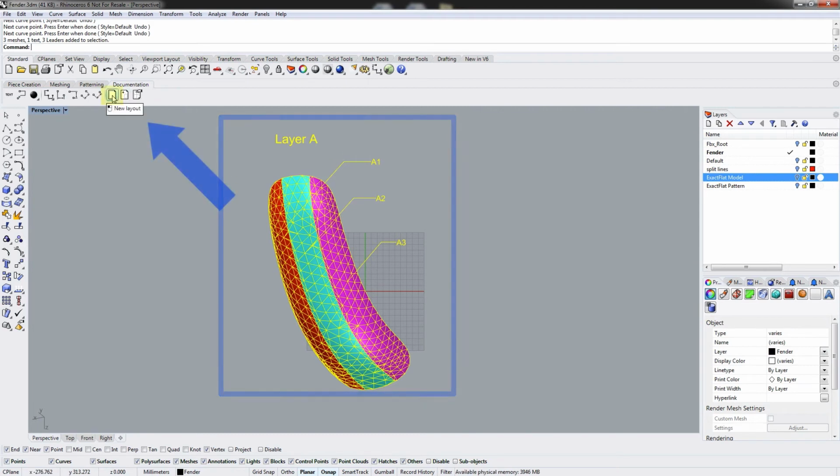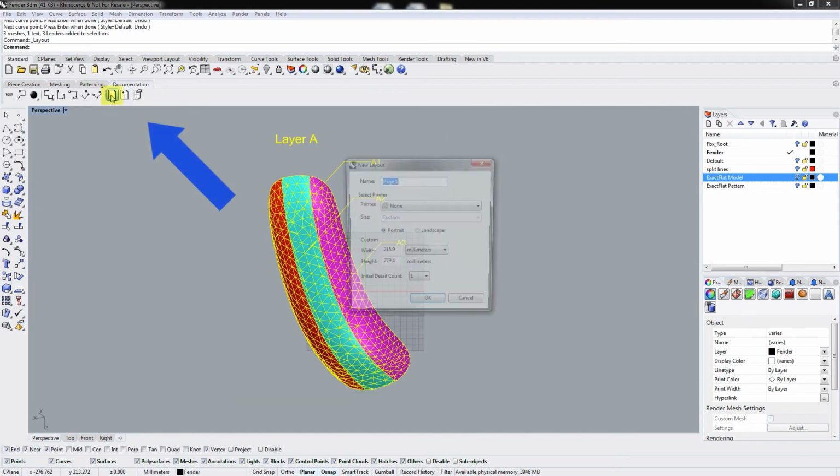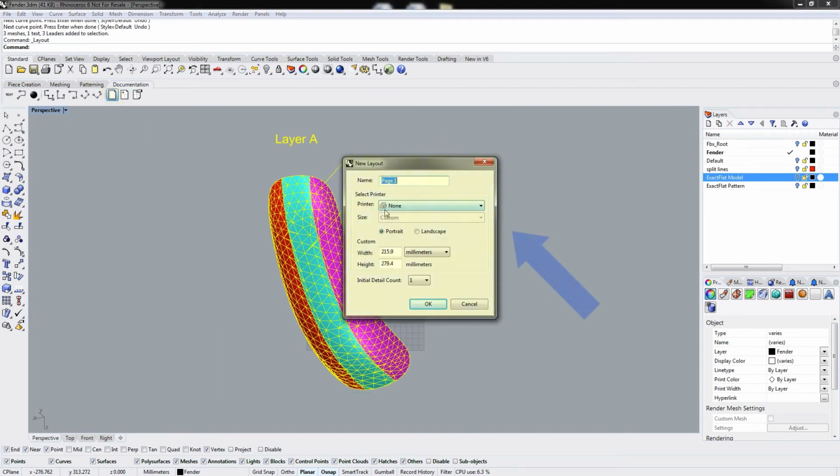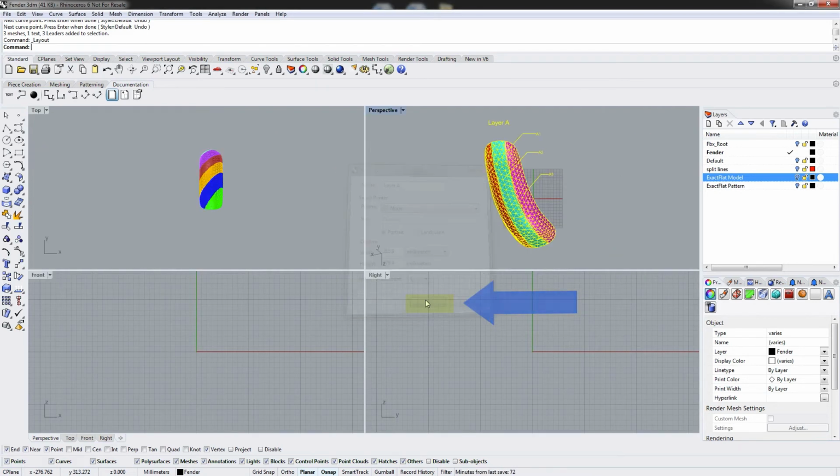we're actually going to select all this here, and we're going to click this button here that says new layout, and this creates a new layout or a new PDF page. So when we go to print this as a PDF, every single layout is going to be compiled together as a single page, and we'll end up with a single PDF that has one page for every single layer. So we'll call this layout layer A, and we'll go ahead and click OK.